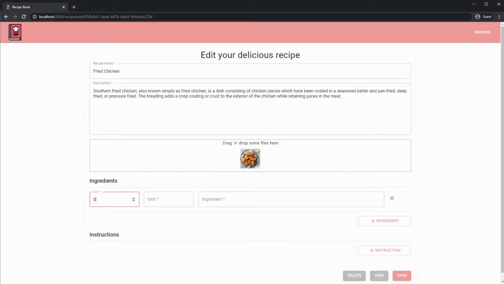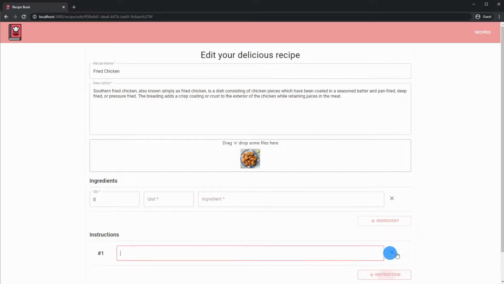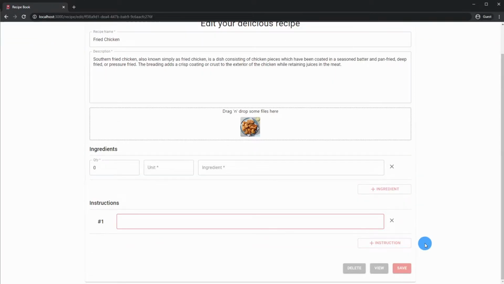Let's quickly jump back to our ingredients to make sure that we have everything here. So we have the quantity, the unit, ingredients. We have a way to refer this back to the recipe, and we have a way to keep track of its position. Next, let's talk about the instructions.